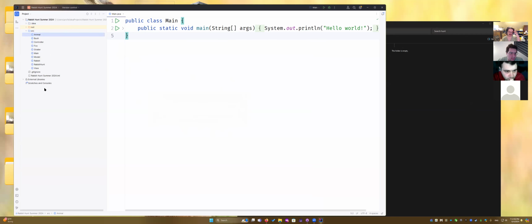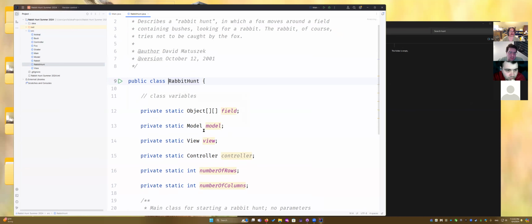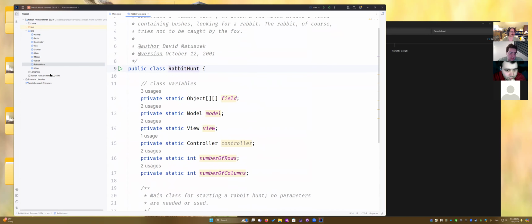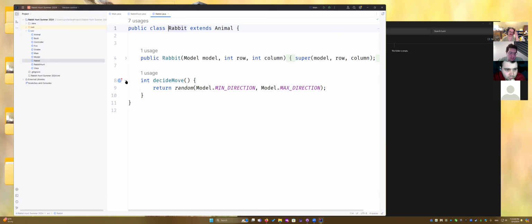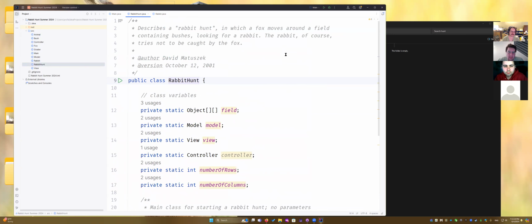This is all the code for the project. It looks like a lot of code and it is, but guess what? You only care about one file in terms of coding, which is the Rabbit class. And in fact, we only care about one method, which is filling out the decide move method. That's your entire job. Everything else is just part of making sure that the program actually does stuff. In fact, it is a fully working program at the moment.